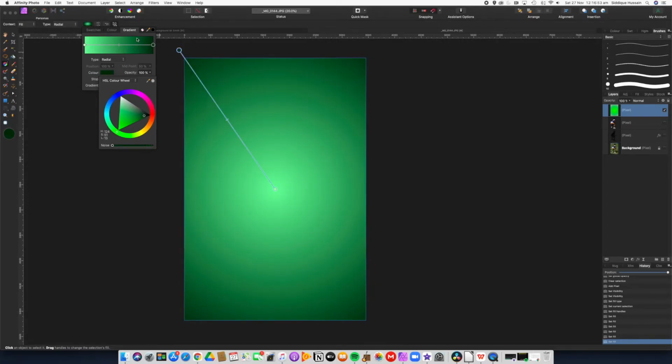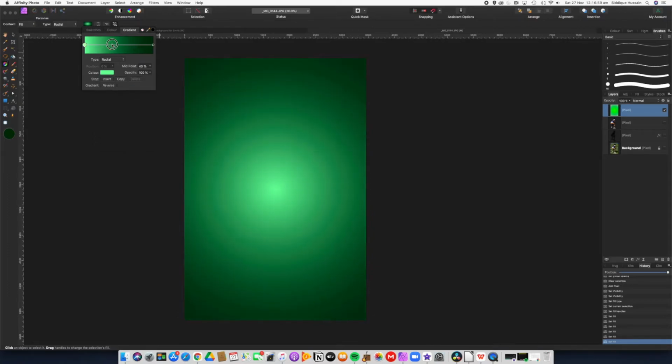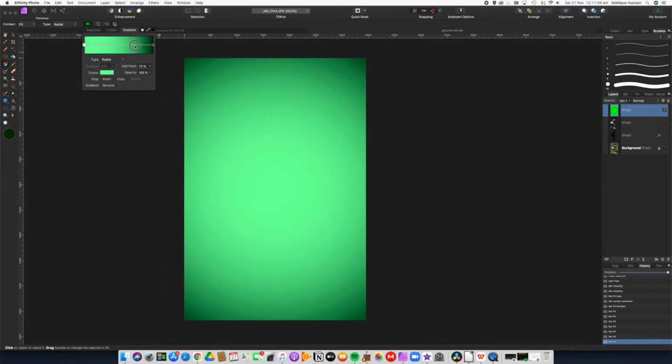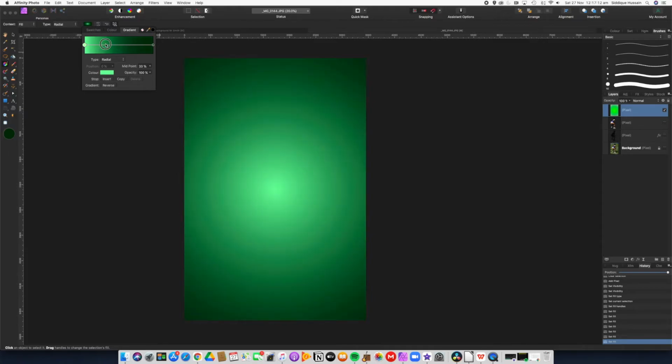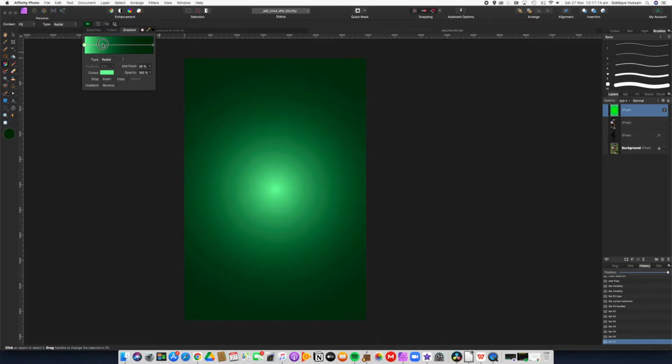that. And then what you can do is just move this midpoint, because that allows you to control at what point the lighter colour segues, merges into the darker colour. So you can have it predominantly light and only dark in the corners, or vice versa. So whatever works, and I think something like that probably works better for my purpose.